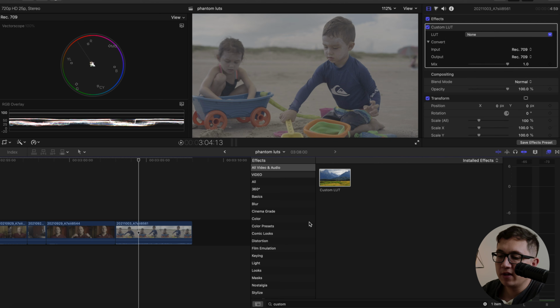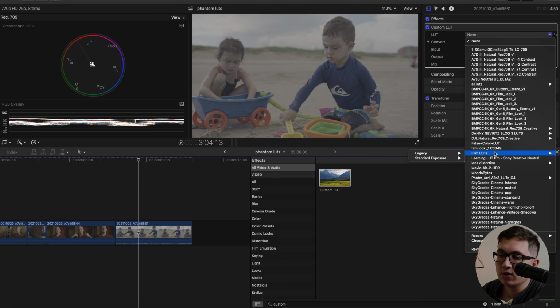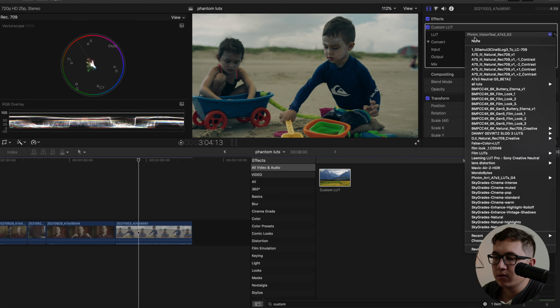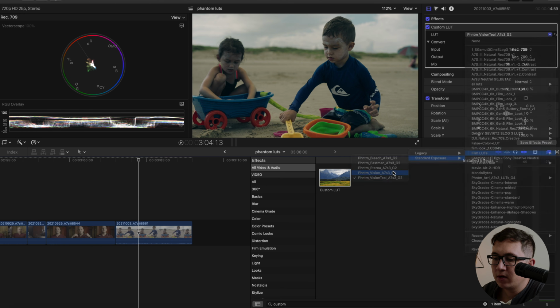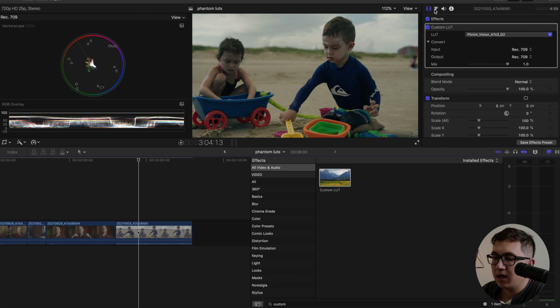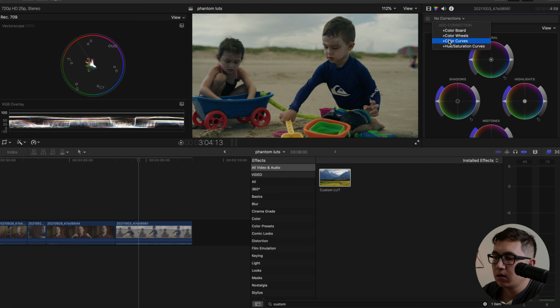Last shot here of the day. This one might work with the teal and orange. So let's go to the film LUTs, the standard exposure. Let's do Vision teal. A little underexposed there, but let's see. Or let's just do Vision. Let's see what happens when we do Vision. There we go. Nice. I like the way Vision looks better, to be honest.